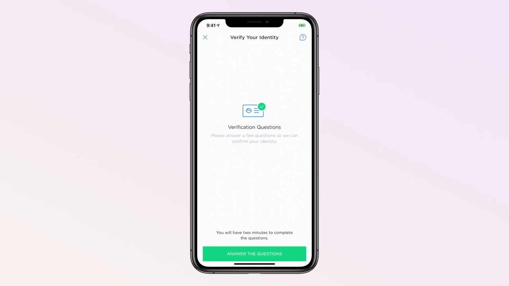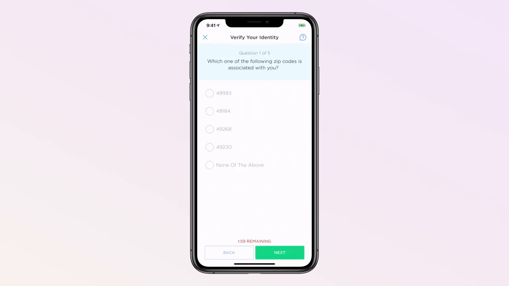Notarize securely queries third-party databases to generate identity challenge questions that only you can answer. You must answer 5 questions within 2 minutes. If you fail to get at least 4 answers correct, you'll have to try again with a new set of questions. If you fail a second time, you'll be locked out of the app.